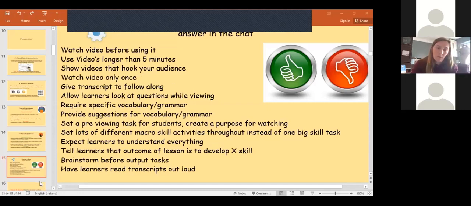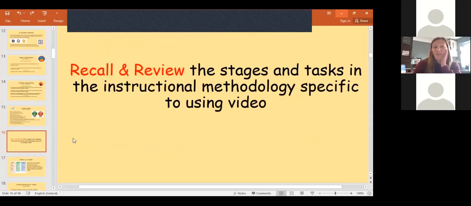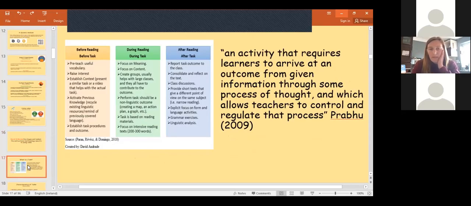You'll see as we come along where they fit into place. So the stages and tasks and the instructional methodology specific to video. Again, I'm going to race through these slides.